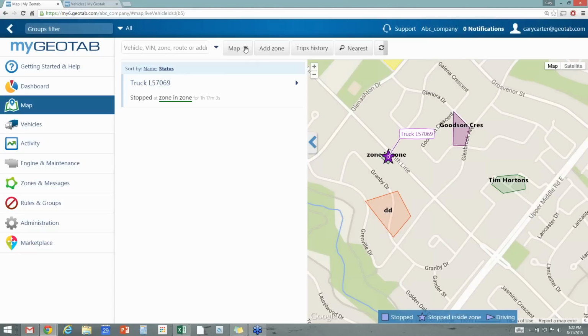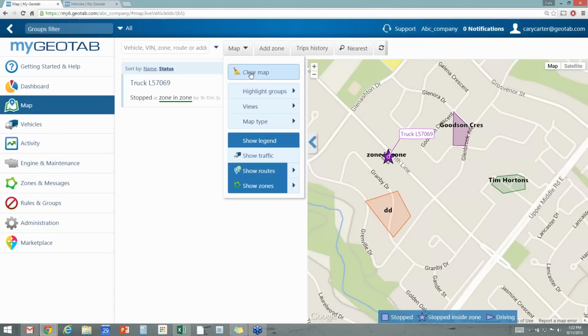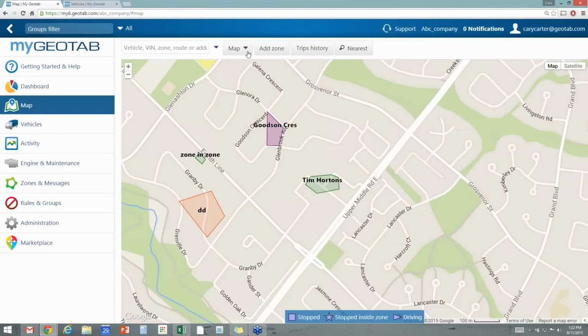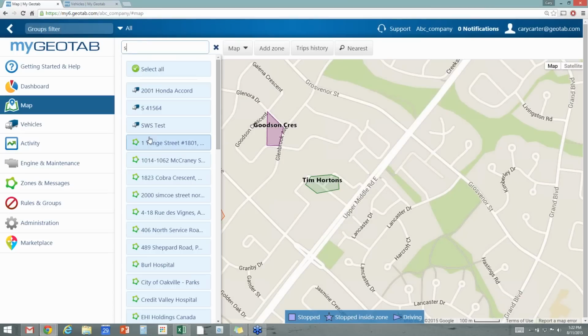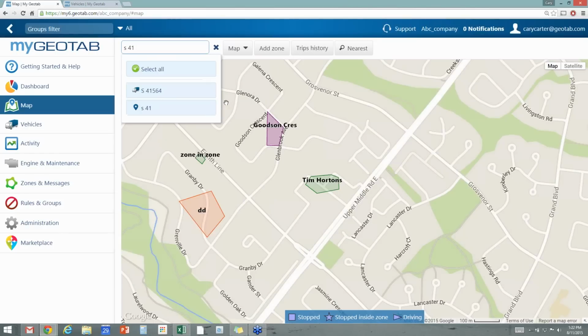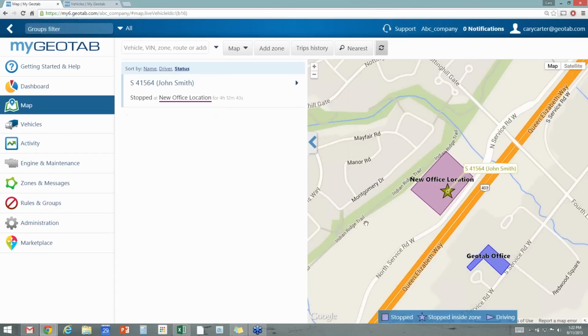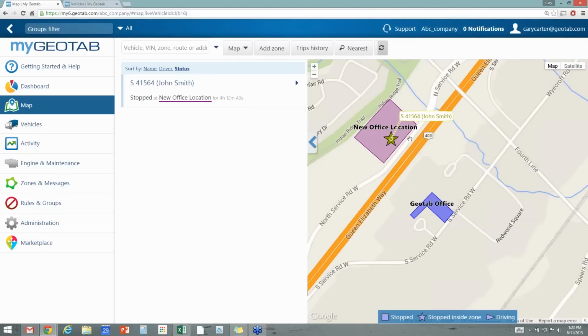If I look and say, you know what, that's not the vehicle that I want, I need to clear the map, so I'm going to switch that back out, and I'm going to try typing in a different vehicle, and this time I want to look at, because I know the vehicle name, but I have no idea where it's located. So if I just take a look right here, I can say this is the vehicle that I want. So I click on it, and here is my location.